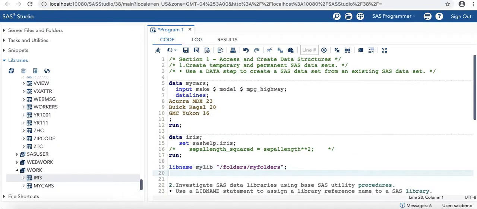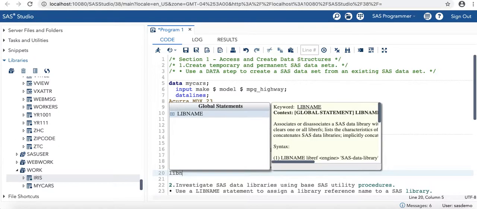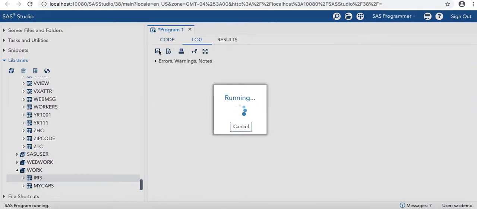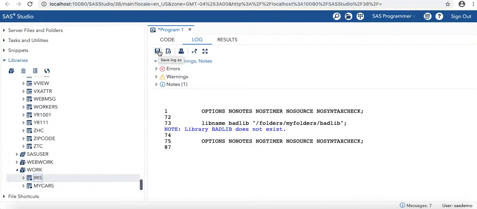Let me just show you how you could have a bad Libname and what you might encounter. Let's call it bad lib. Since I haven't made any subdirectories, it shouldn't exist. So when I execute it, we should get some kind of an error. So actually we just get, sorry, bad lib does not exist.